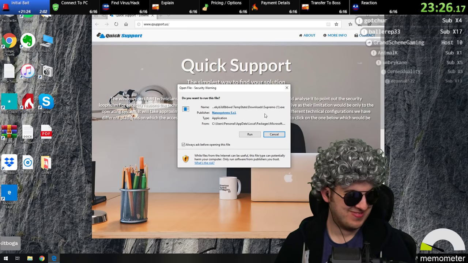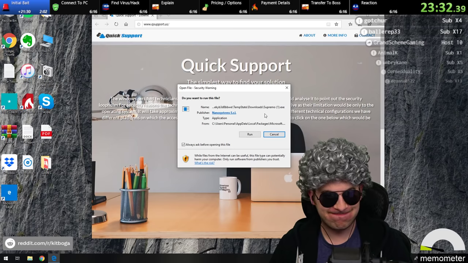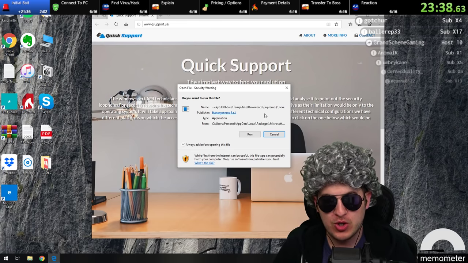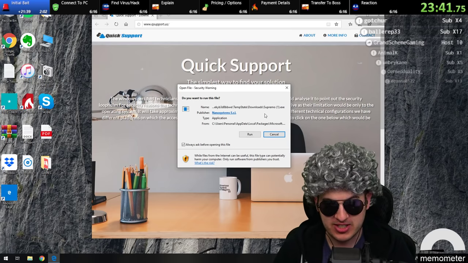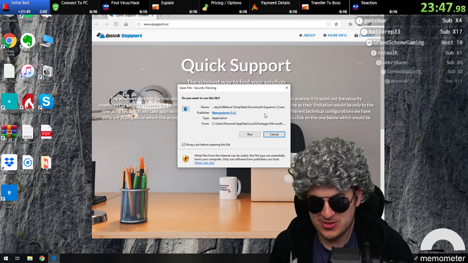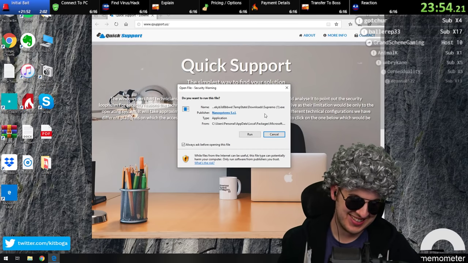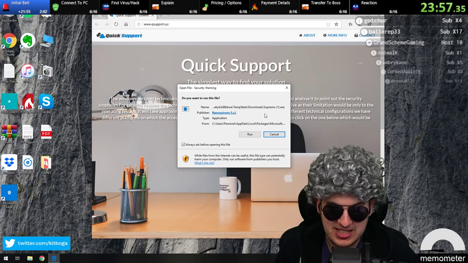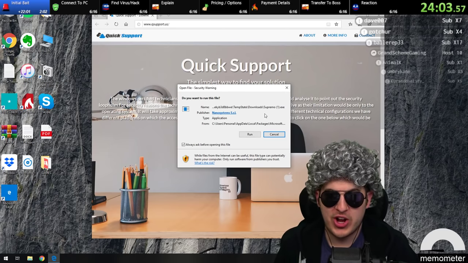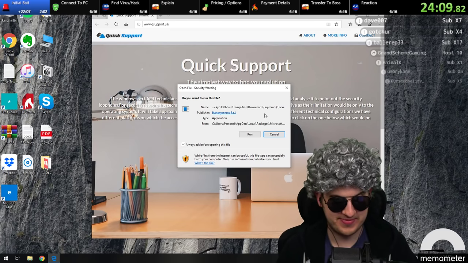What options has come up? When you press on run, then what has come up? Is there any option, yes or no? Do you get any option, yes or no? Yes, I have options. Click on yes. No, there's no yes option. I'm saying yes, there are options. Then what can you see? There's a little checkbox that says always ask before opening this file. And it says run, and it says cancel. No, click on run. You give a click on run.